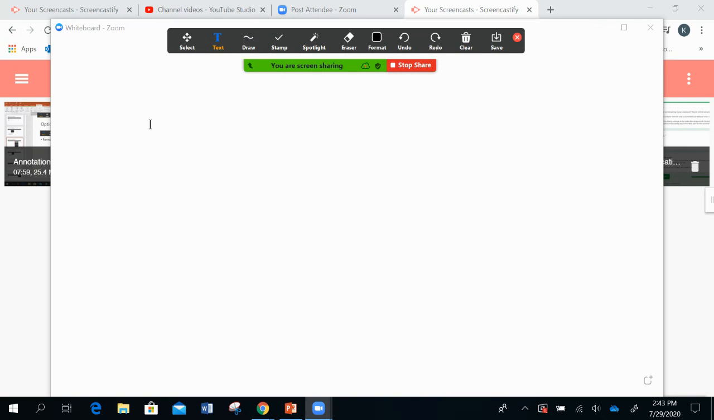Once you click on the text feature, anywhere you click on the whiteboard, a little text box will pop up, and you can then type in anything like that. For select, you can select this and move it around. Okay, so again, that's the simple text. That is the select.